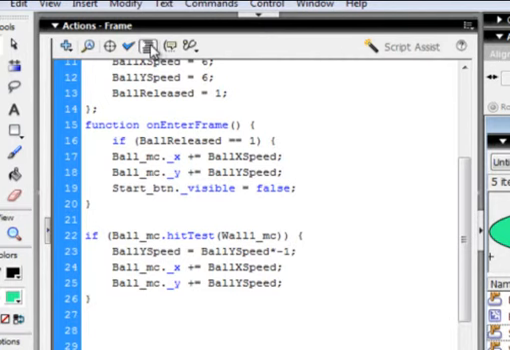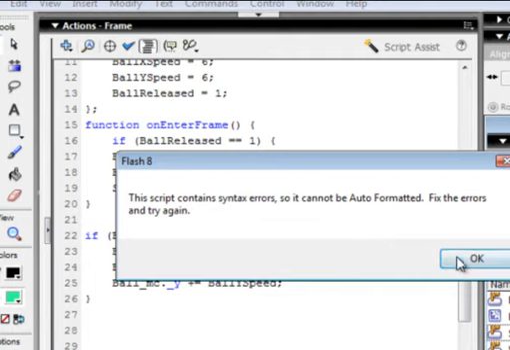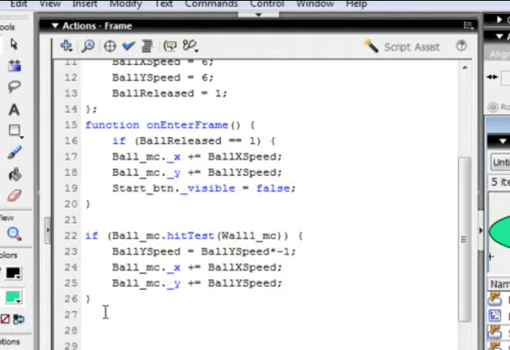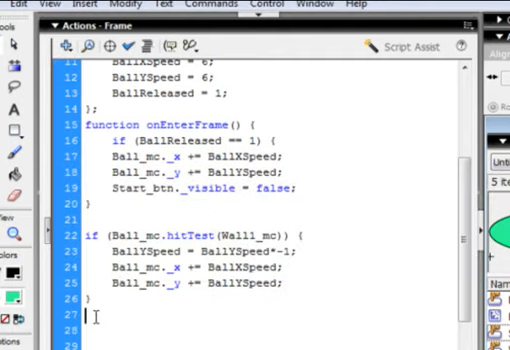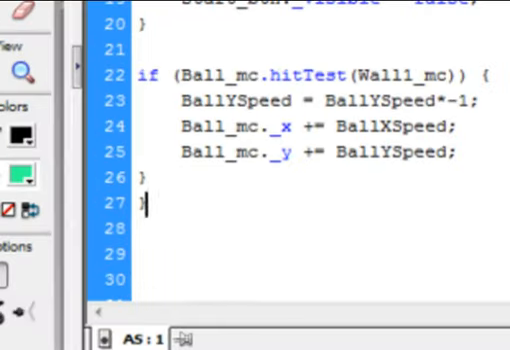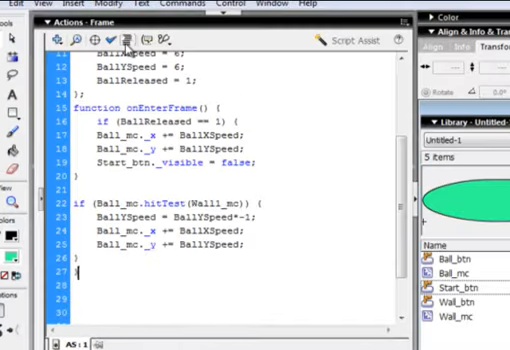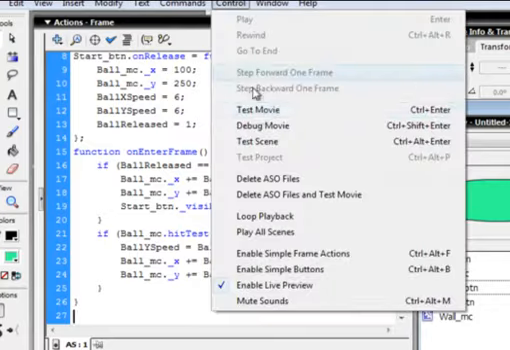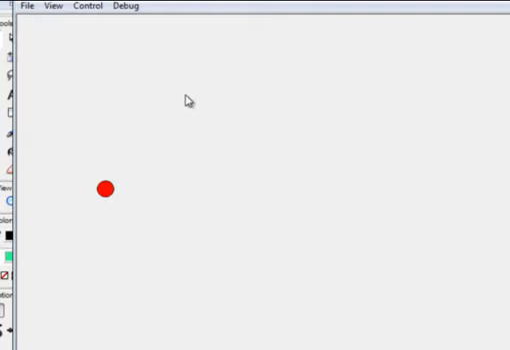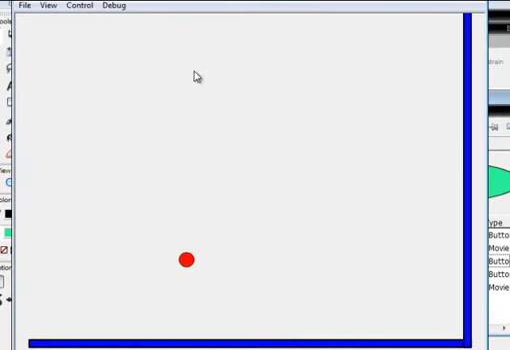I'm going to do a quick format check, and it tells me there's an error, and the error is I believe we need another closed curly bracket for our function. Let's test this. Here it comes. It disappeared like it's supposed to, and it bounces.